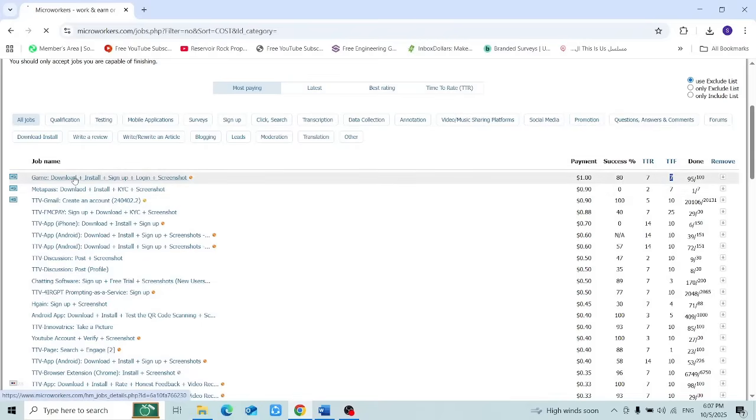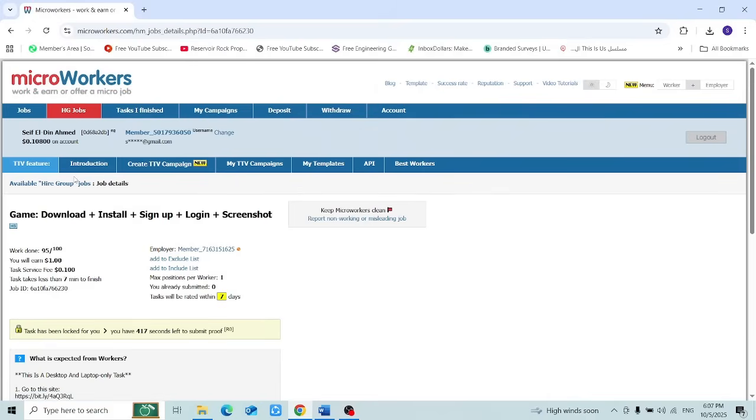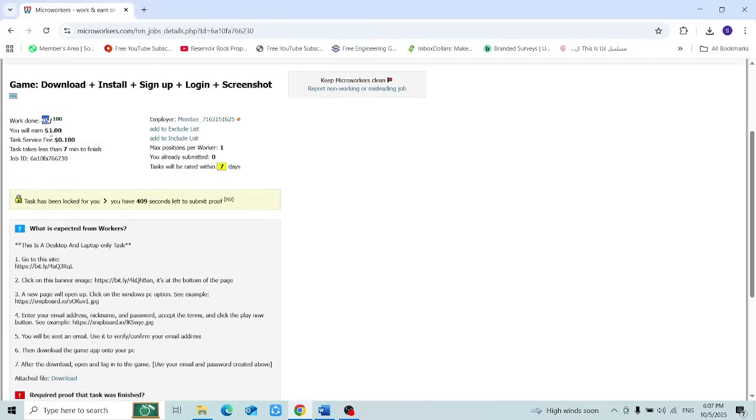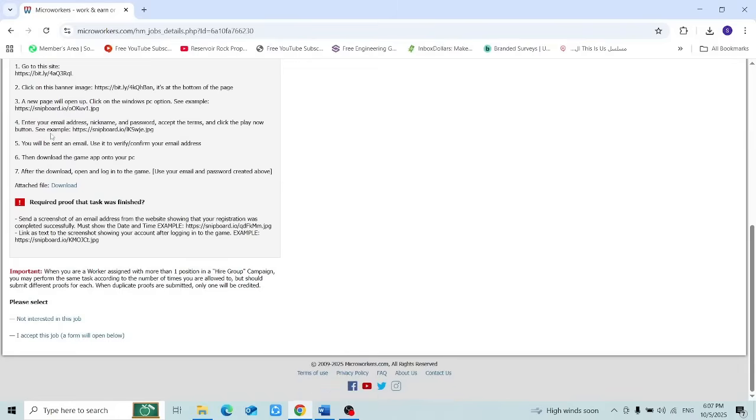If we click on this one, for example, you will be able to see the amount of entries out of 100. So there are still 5 entries required, which means that it's still available, and you will find description and instructions of the job. So if you're accepted, you can click on I accept this job, and you will proceed in accomplishing it so that you can get paid.